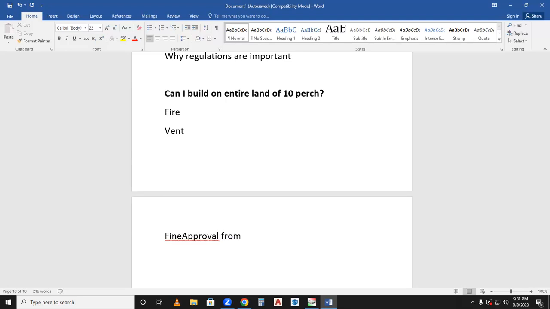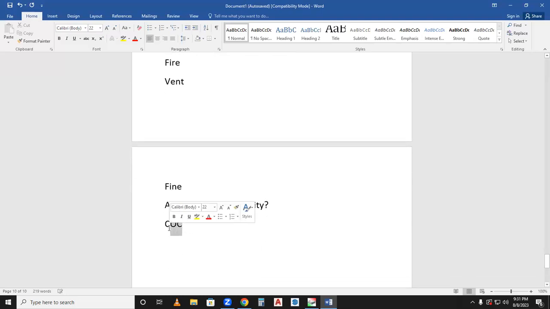Will you get the approval from the authorities? Or else there's something called this COC. This one also will come up in the search. Okay, what is COC? If you're going to legally sell your building and you haven't built according to the regulations, you can't sell it. So that's where the COC comes into play.